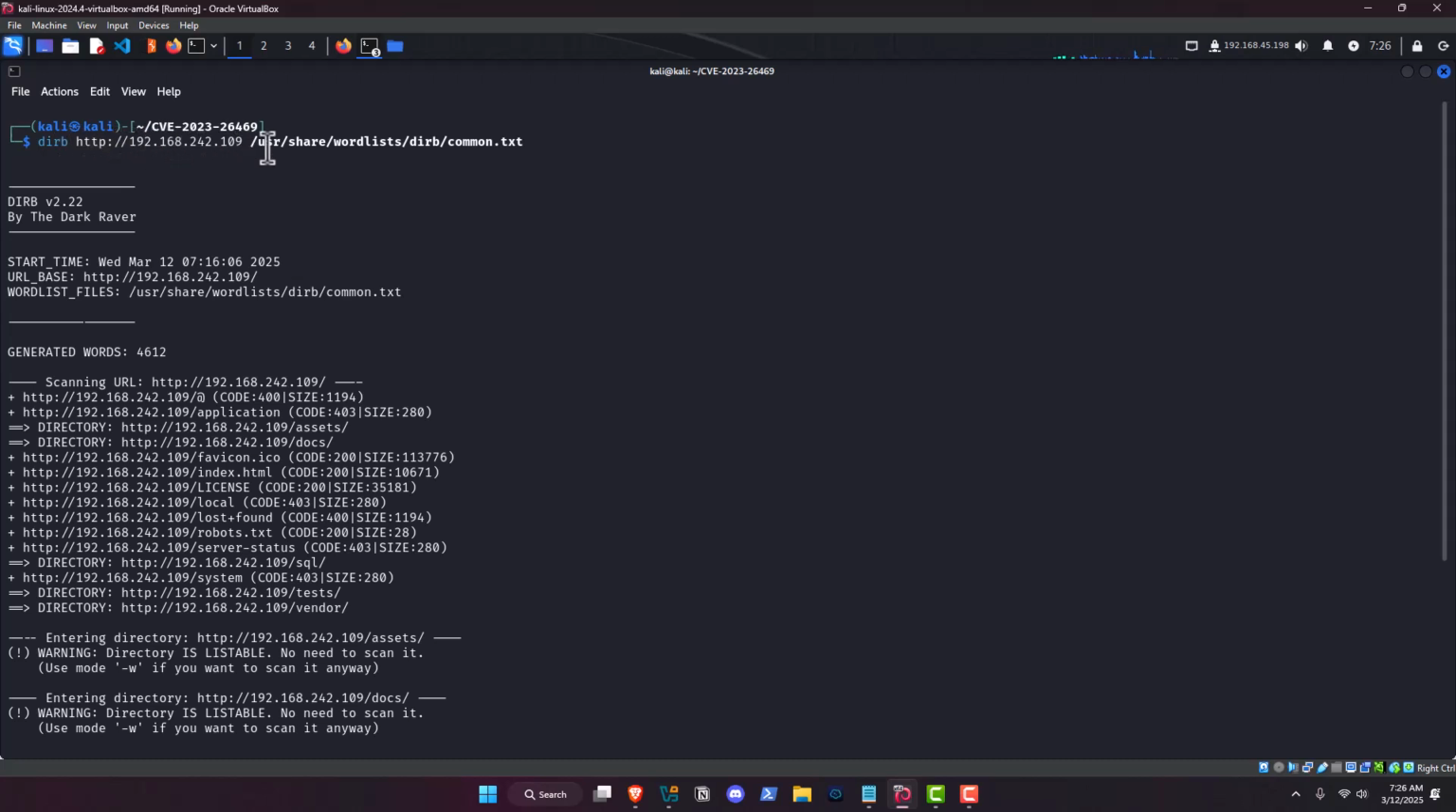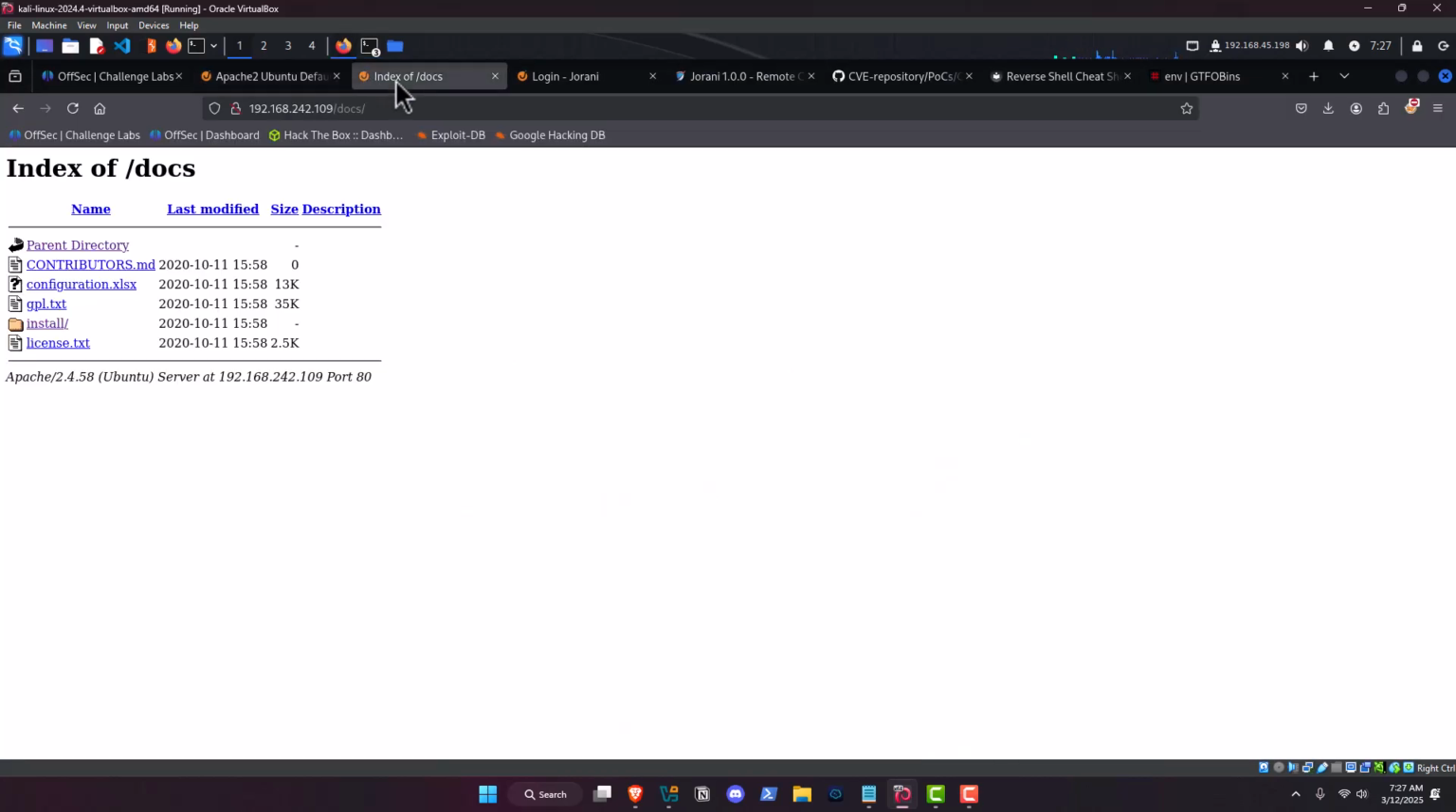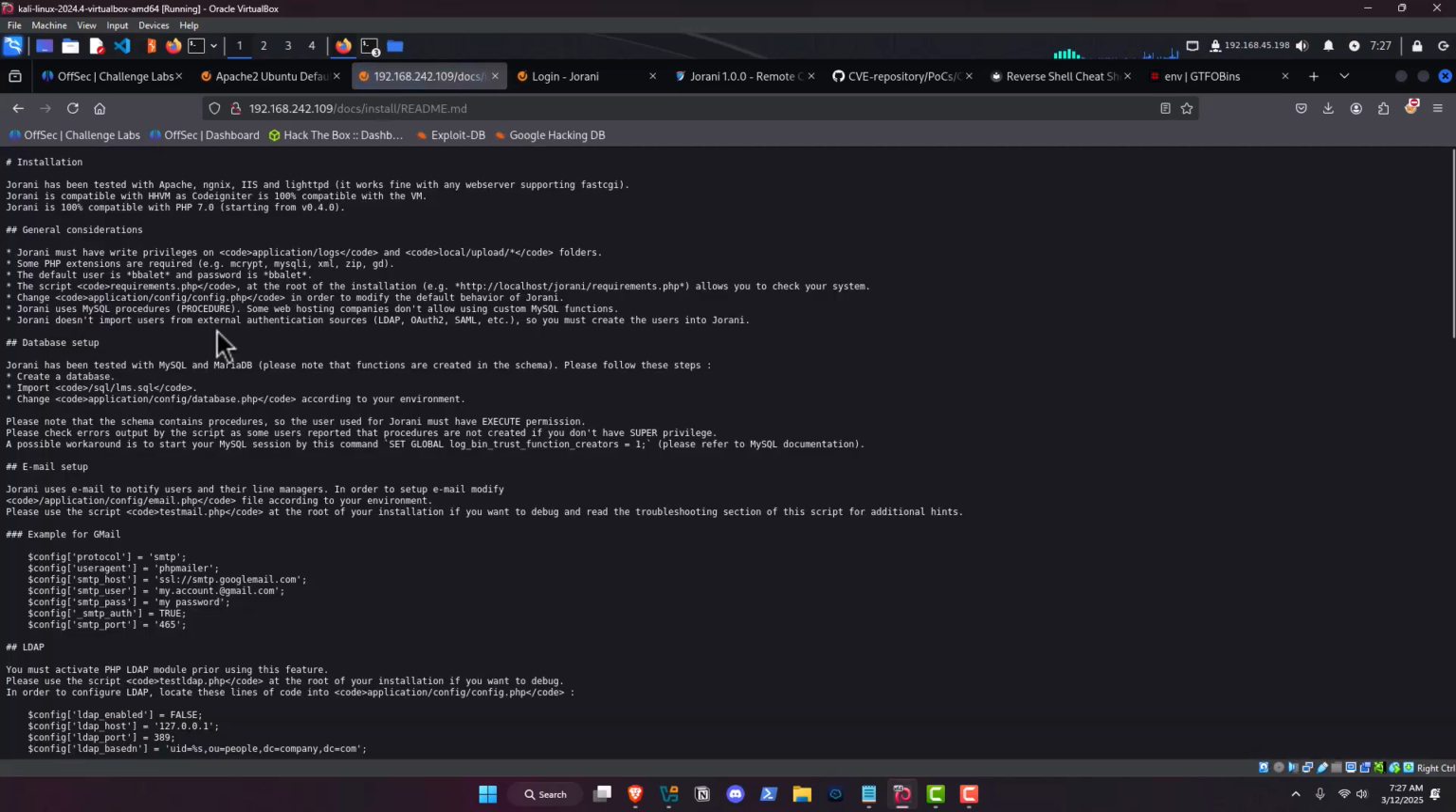So I ran dirb on the URL against the list that I typically use, which is the dirb common.txt wordlist. And what really kind of led me to what was on this server finally was the docs folder. So if we come over to docs, it is a directory listable directory on the web server. And if you go to the install directory, you can click this README, and it pretty clearly tells you what's on here. There's software on here called Jorani, which is basically a leave management type software for tracking days off, time out of work, and all of that kind of stuff.